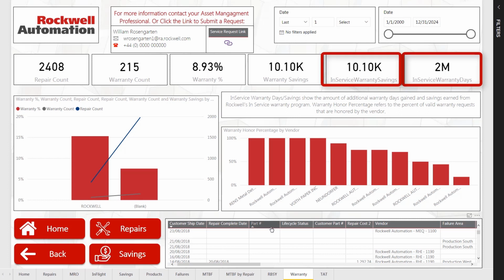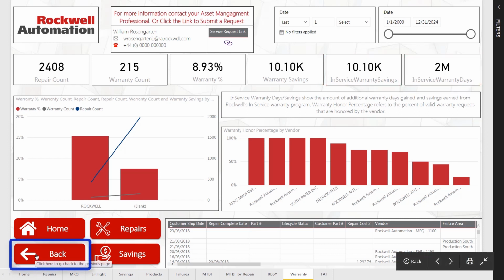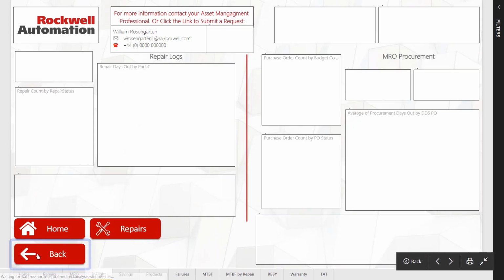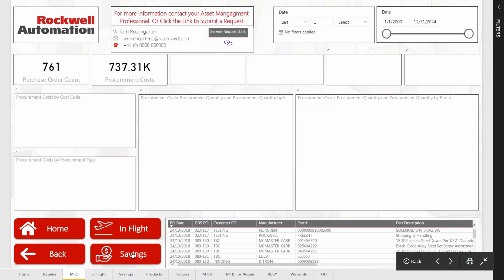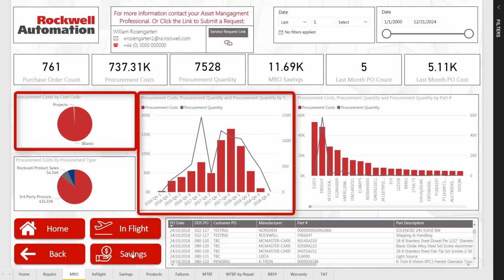that has contributed. We can go back to the home page and look at our MRO procurement numbers that break down by budget code and time, allowing a customer to see where they are spending their money and why.